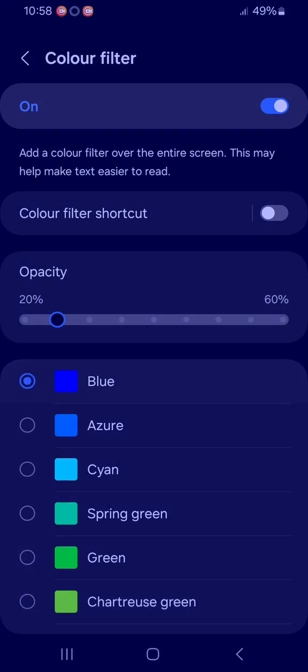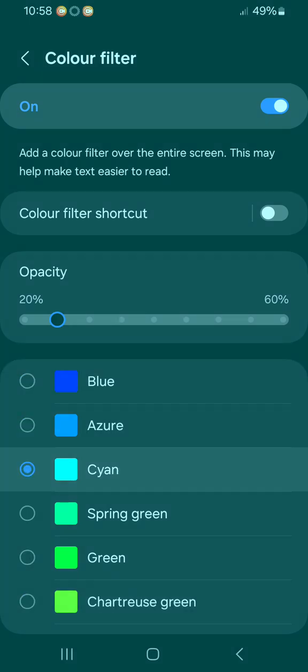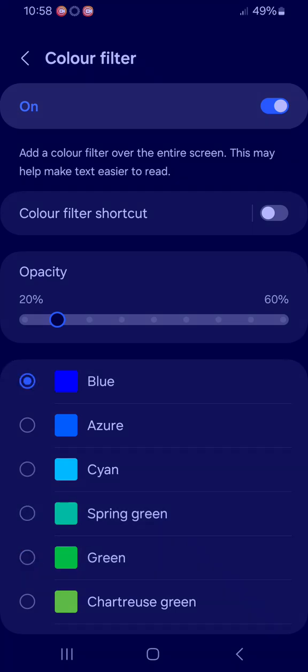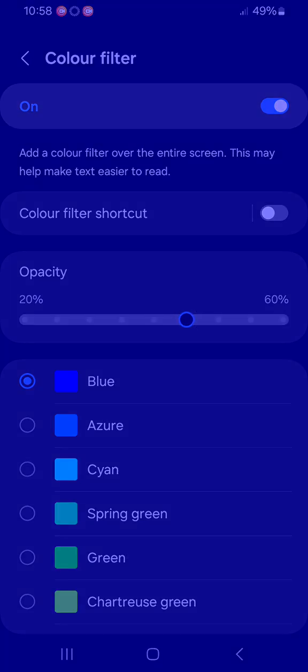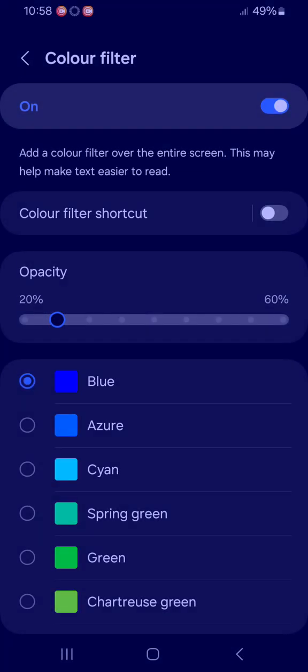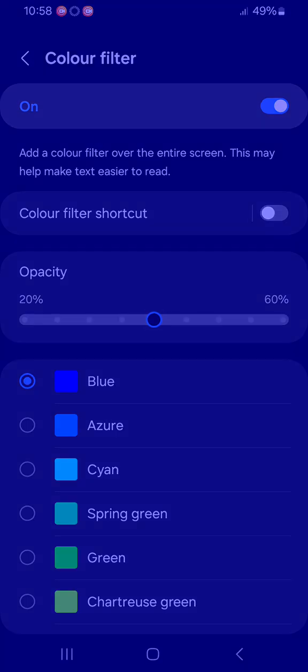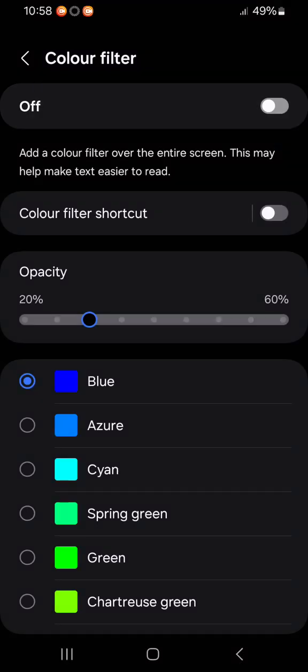So you can choose whichever color best suits your preference or your vision needs. You can also change opacity there. You can increase the opacity. You can also reduce the opacity by dragging this, increase, decrease. Okay, so this is how this color filter works.